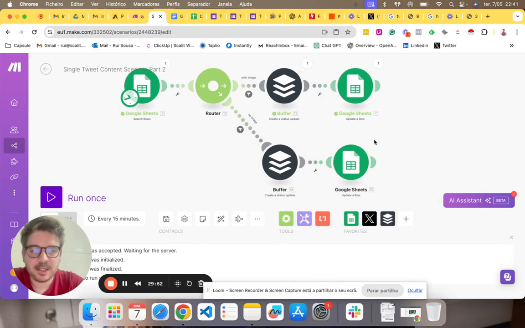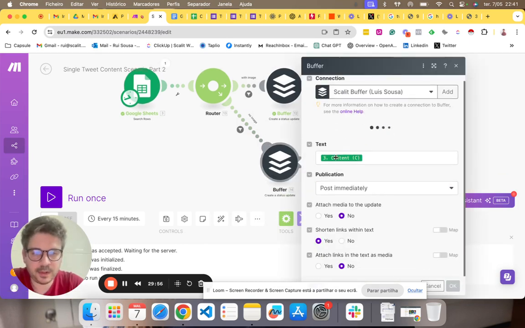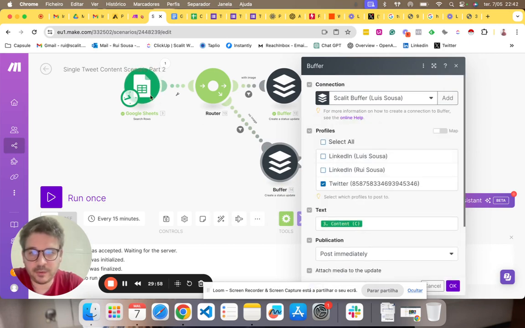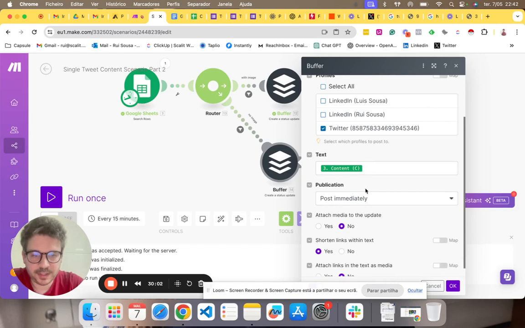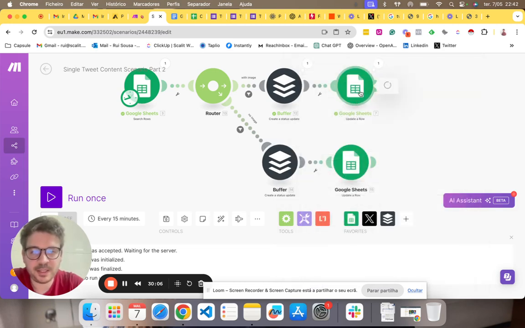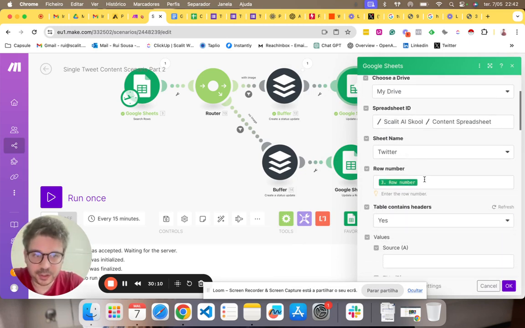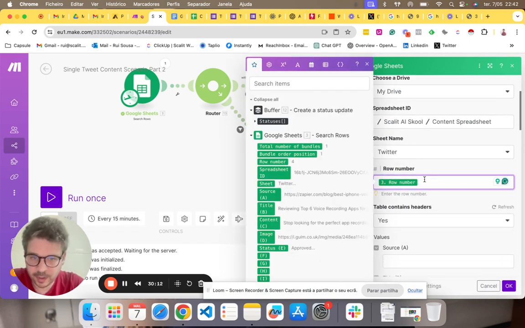And in here, as you can see, it's the same. You just connect your Buffer. The content is the one from the row, so it will fetch the row. Again, this is a search row. It will fetch the content and it doesn't post anything. Then the last one updates the row, the same content row. The only thing you need to do is choose the row number. It's this stuff here, so it's the same row, the same content.